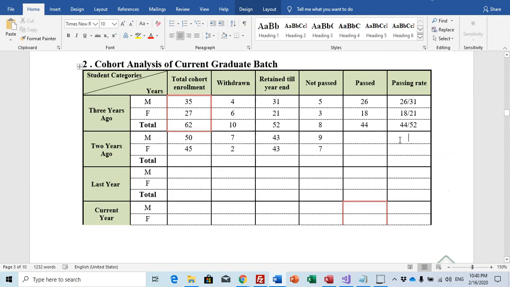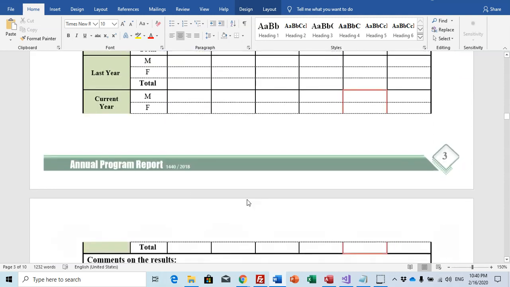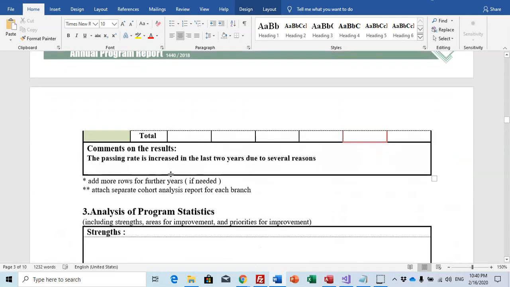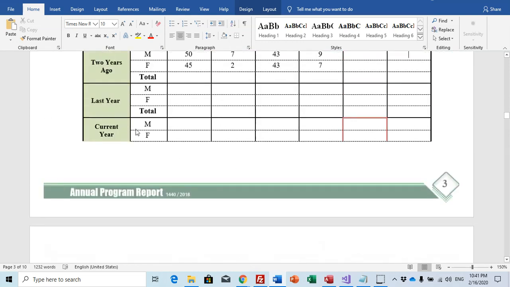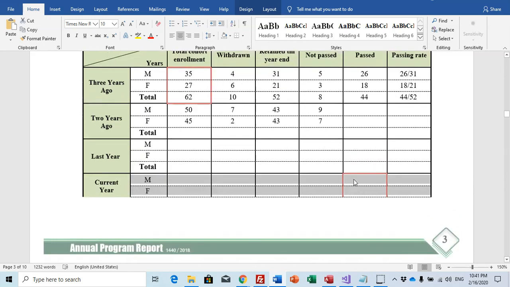If there is a drop in one of the years, you can write there was a drop and the pass rate was very bad in one of the years. You have to comment on the results. But of course, you will have to write mainly about your current year. Here, this is the current year, and it is important to comment and justify the statistics here.